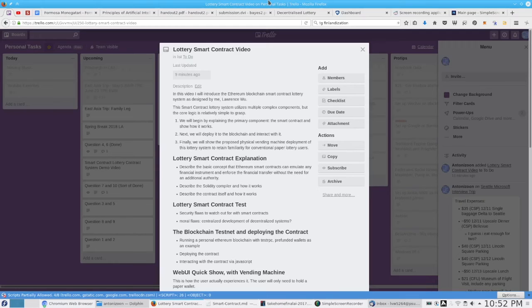In this video, I will introduce the Ethereum blockchain smart contract lottery system as designed by me, Lawrence Wu. The smart contract lottery system utilizes multiple complex components, but the core logic is pretty simple to grasp. We'll begin by explaining the primary component, the smart contract, and how it works. Next, we will deploy it to the blockchain and interact with it. Finally, we will show the proposed physical vending machine deployment of this lottery system to retain familiarity for conventional paper lottery users.